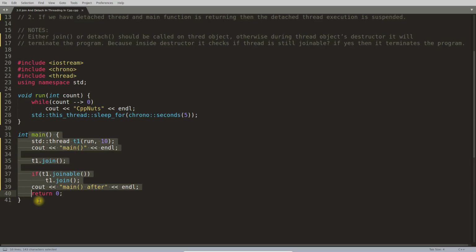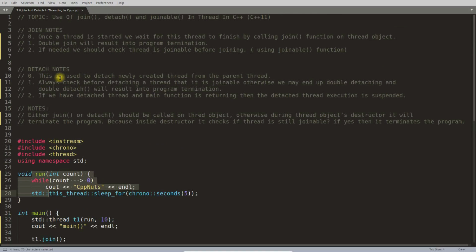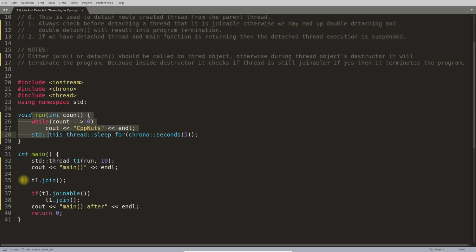This main thread. Let me remind you, whenever you write a single threaded program, not using any thread, it is a single threaded program, which is a single process also. So when you create some thread like this one you created here, the main thread will become the parent thread for this one. That's what I'm saying here: this is used to detach a newly created thread from the parent thread. We were joining, waiting for that. Let's not wait for that.